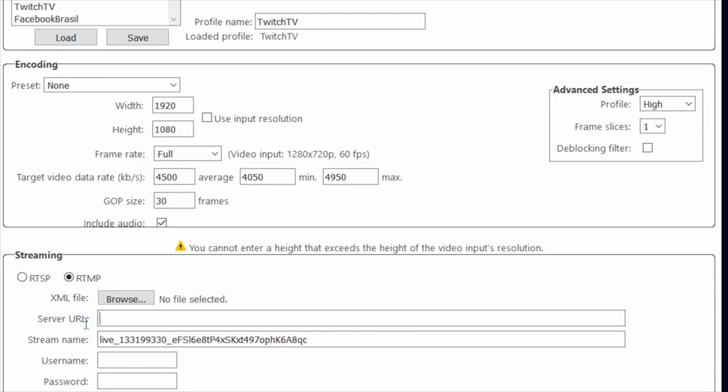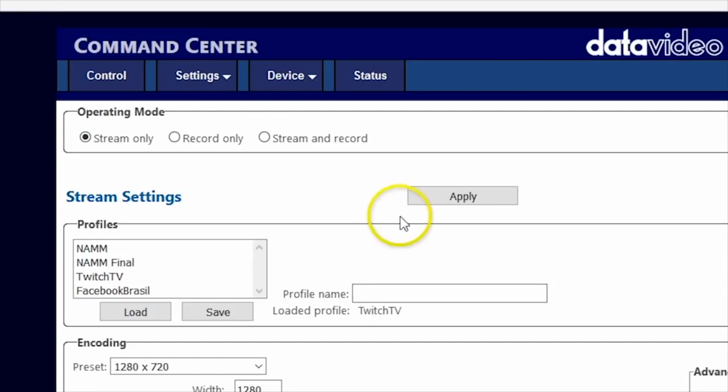In the streaming section, you can enter all the information needed to connect the NVS-30 to your streaming provider. The NVS-30 supports many streaming platforms. Simply copy and paste the server URL and stream key from your CDN into the fields of the NVS-30. A username and password are only needed if they are required by your CDN. Next, let's set up the record settings, which can be the same quality or higher quality than your stream settings.